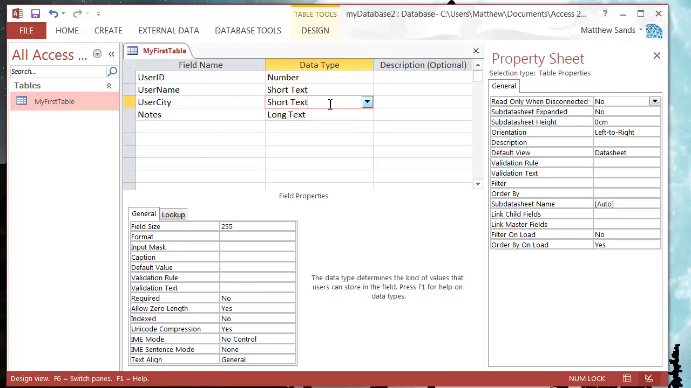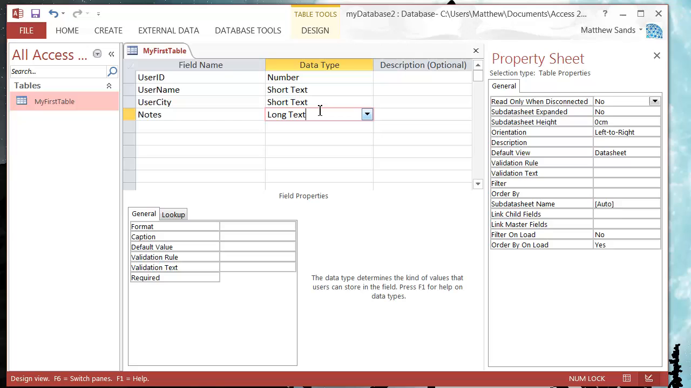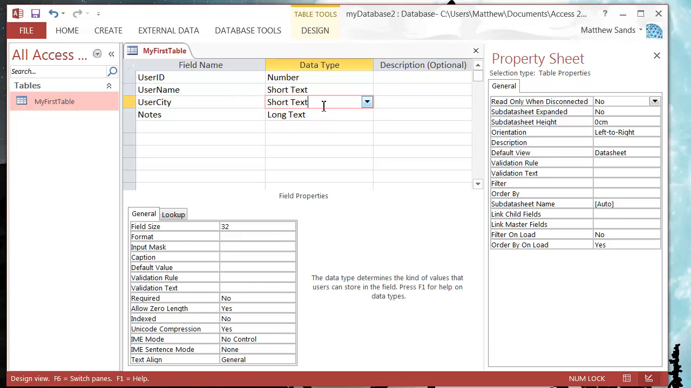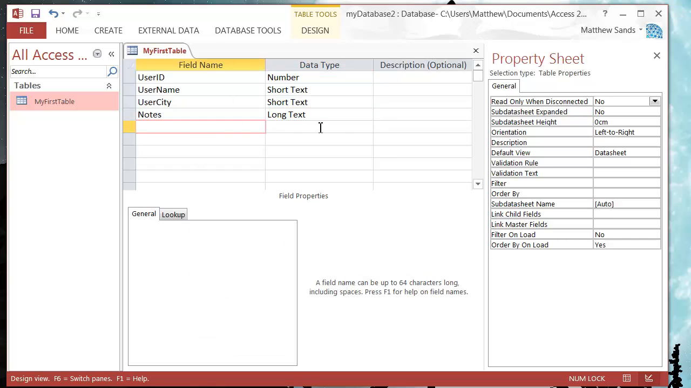What you've got to remember is try and keep your field size as small as possible. So we know on username that people aren't going to have a name that's that long, so let's set it down to 64 characters. And the city, probably even less, so let's just set that down to 32 characters. Because we don't need that extra text in the field, so let's just shorten it down.